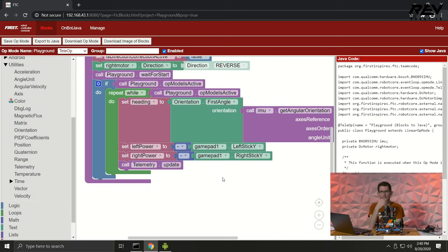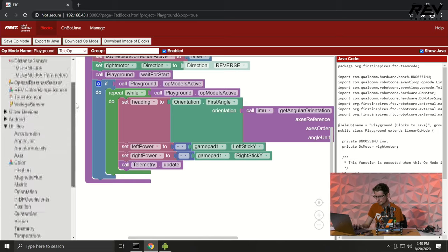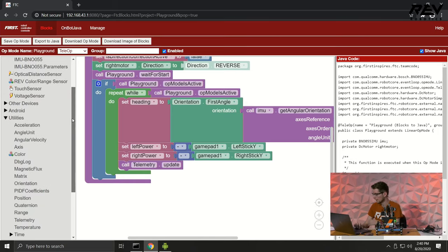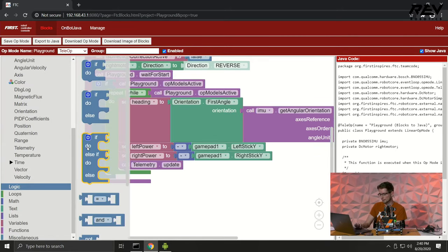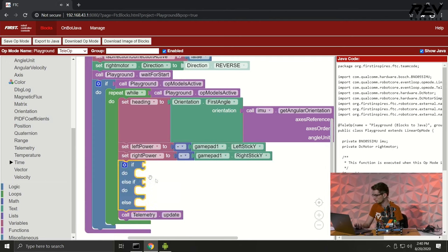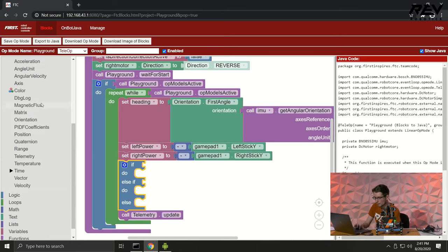So let's do that detection of whether we want to do direction correction or not. The way we do that is we use an if block, and we're actually going to do an if-else-if block. You'll see why soon. So if the left power or the right power is less than 0.9, because it's a value from negative 1 to 1, then we should just let the user drive however they want and not apply any software correction on top of that. So let's check for that condition.